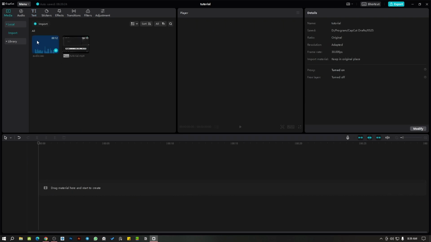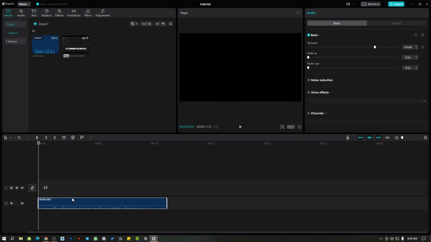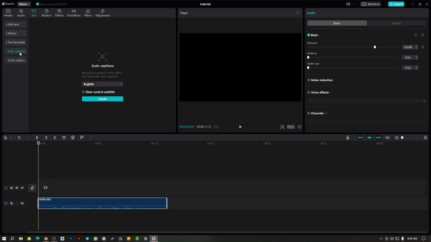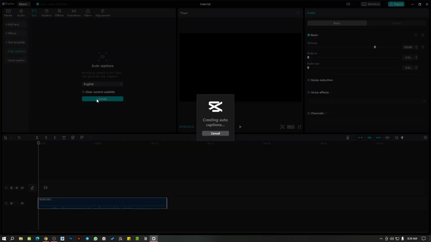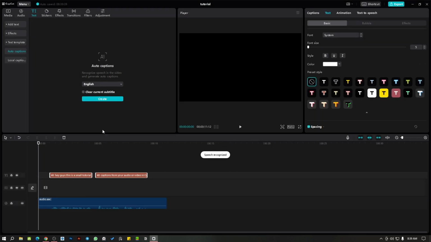Go back to media, select an audio, go to text, select auto captions, select your language, and hit create. See, works for audio too.